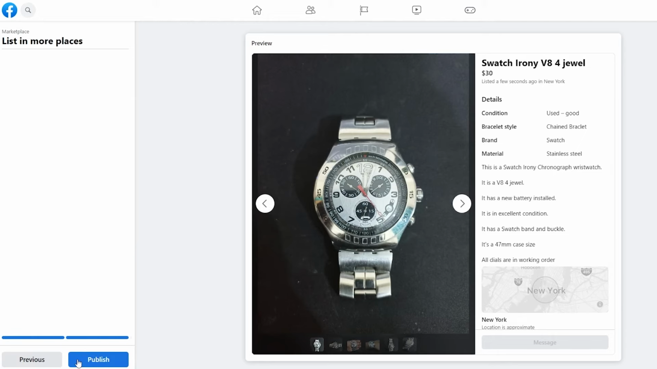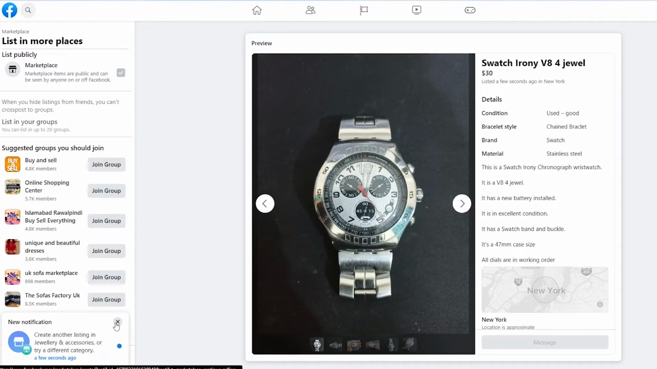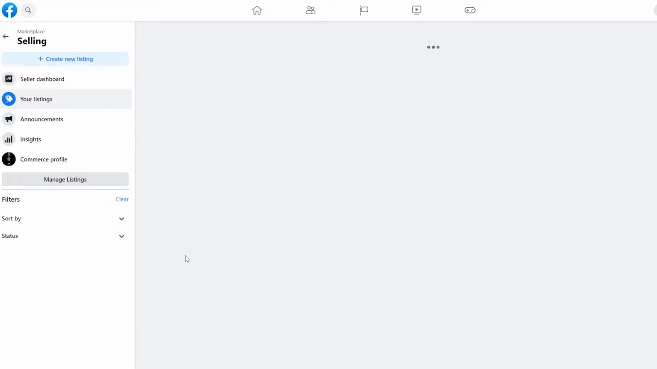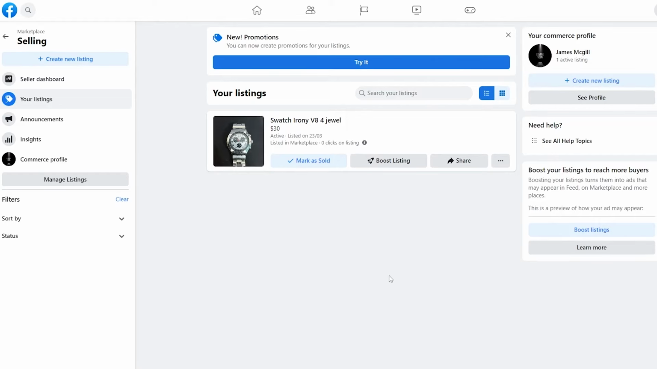And then you just simply click on next, and over here, you could join groups if you want to, but I think you don't really need to. And then you just simply click on publish, and you are good to go. And once it's done, you are good to go. There you go. That's how you go ahead and list products on the Facebook Marketplace. Next, as I said, you could also boost your listings, but it depends on you.